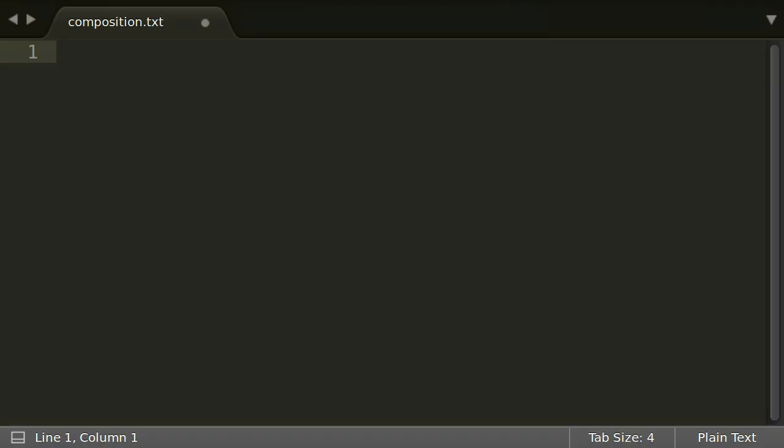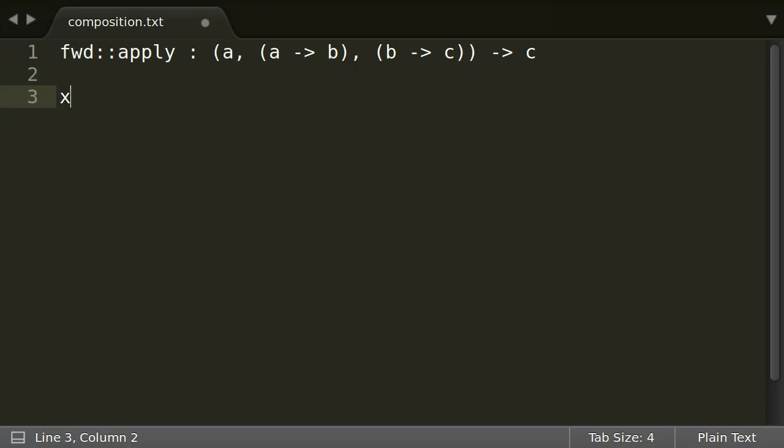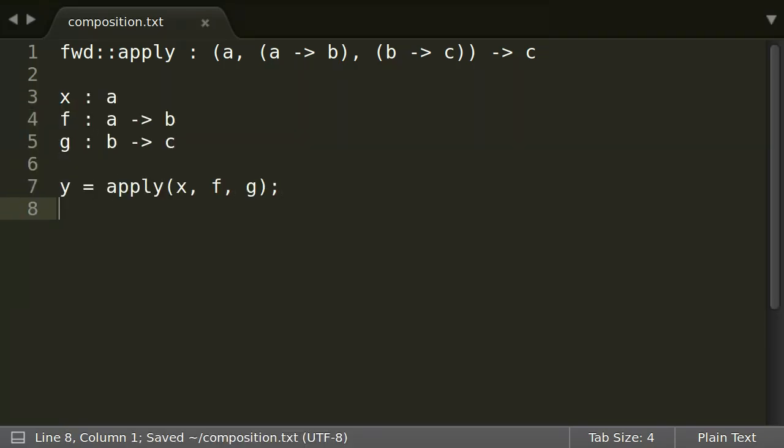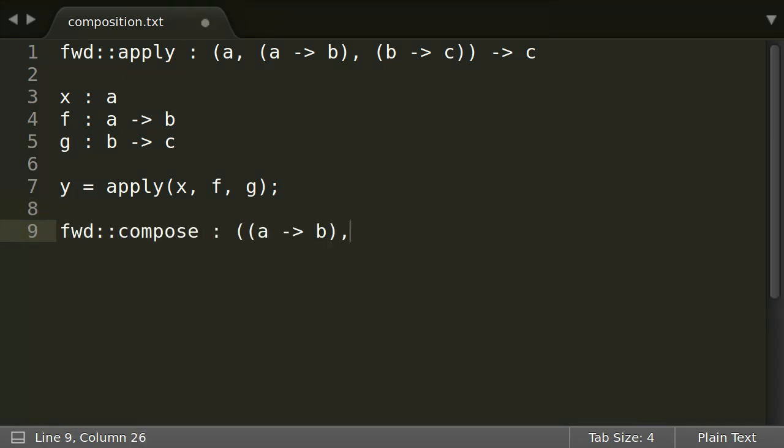The type of forward apply with two functions is this. So if you have a value x and two functions f and g, you can call apply like that. Forward compose, on the other hand, looks like this.